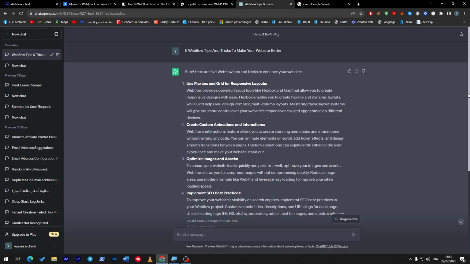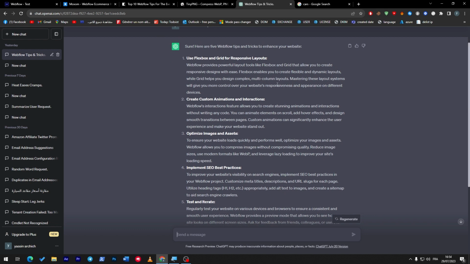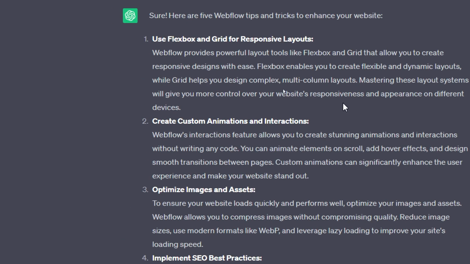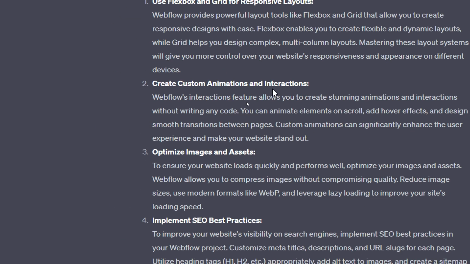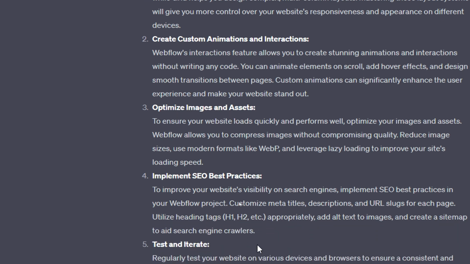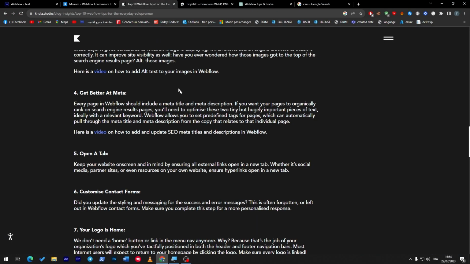And now for the ChatGPT tips, there are some tricks that you can use: use Flexbox and Grid for responsive layout, create custom animations and interactions, optimize images and assets, which we talked about, implement SEO best practices, and test and iterate, which are the same things that we talked about in this video in general.